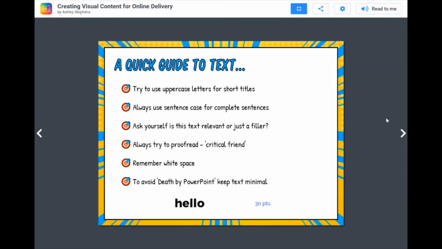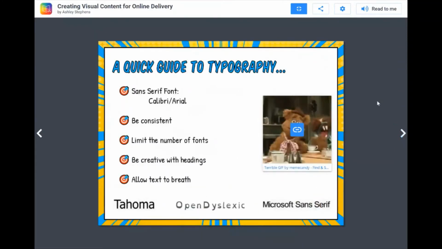I would recommend that for PowerPoint to use 30 point for the size of your font. It just keeps it nice and clear and accessible to all. So that's a quick guide to the text. Next up then is the typography. So basically the type of font that you're using.